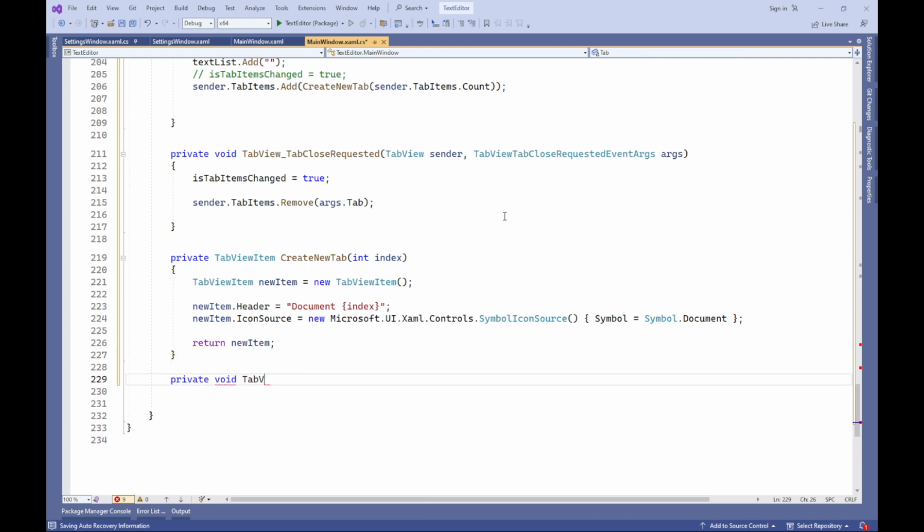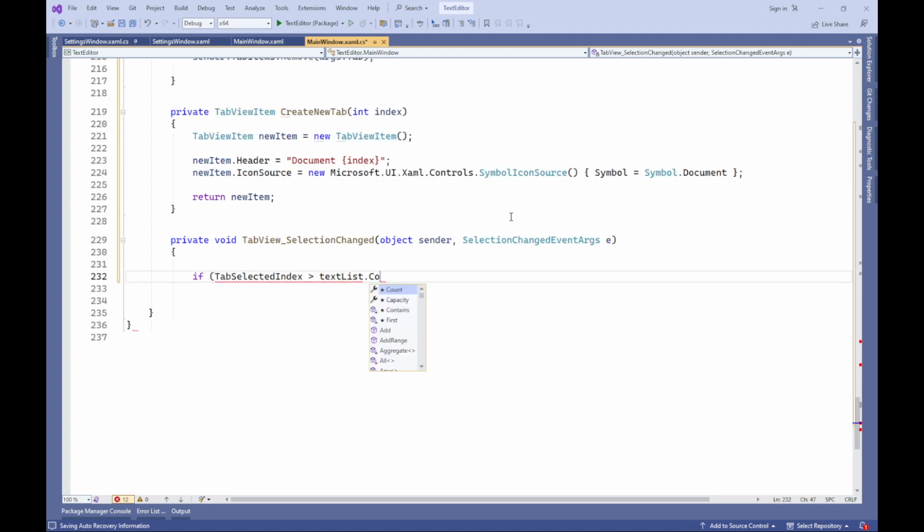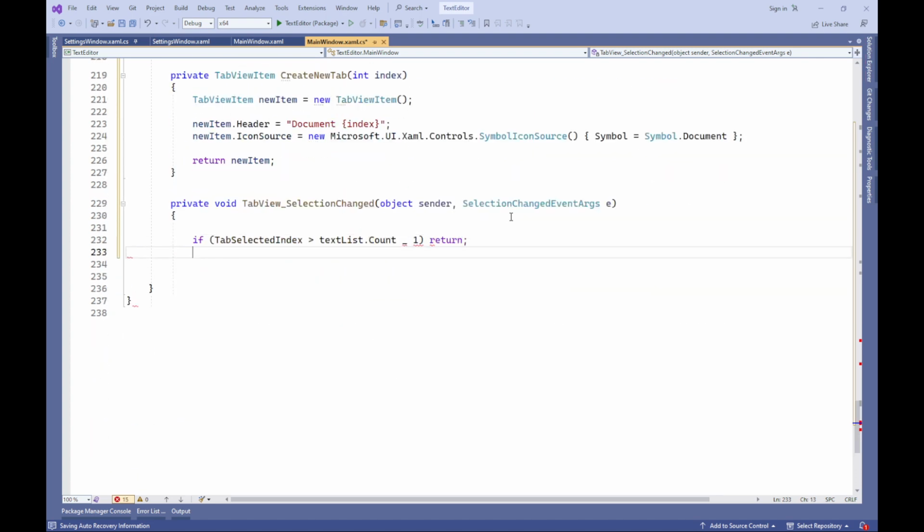newItem.Header = document plus index. It sets the Header property of the new item. The header typically represents the label or title of the tab. In this case, it assigns a header text that includes the provided index. For example, if index is 0, the header would be Document 0.